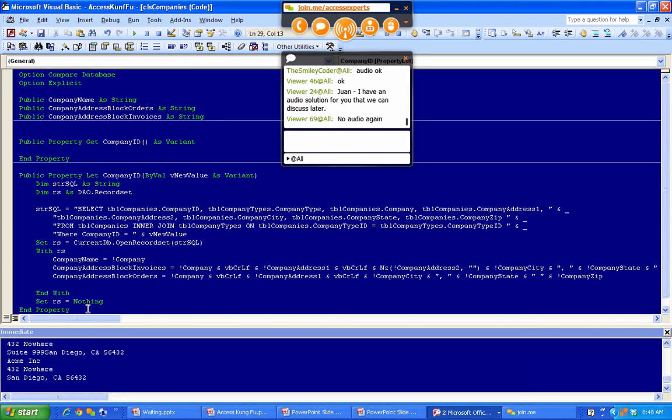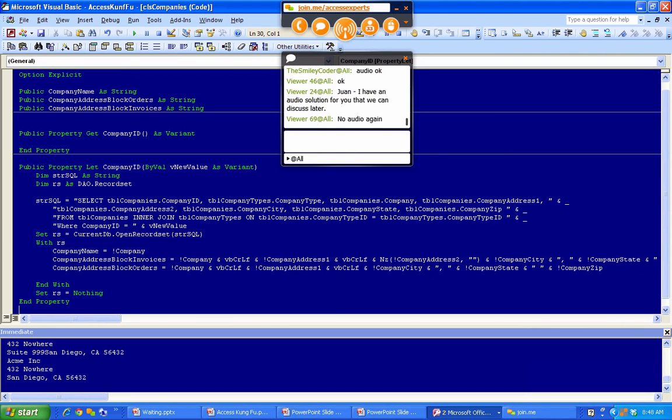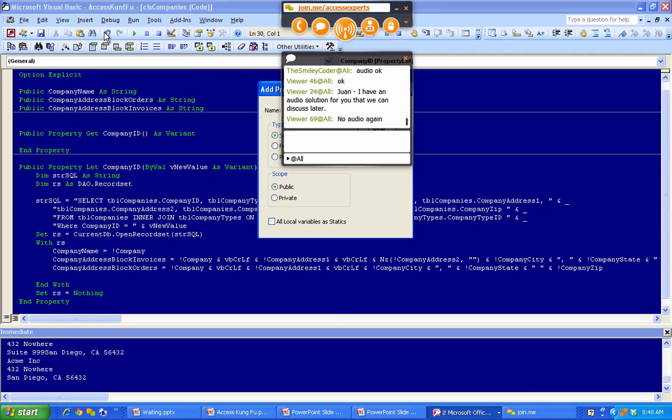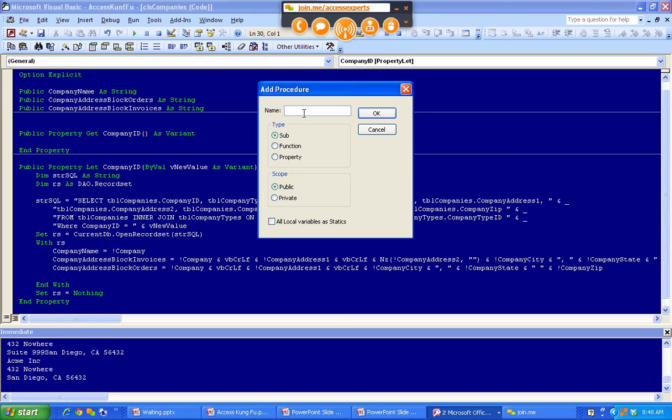Right? So now if I come in here and I say insert a procedure and I pick a property, and I do property, and this one is change company type.